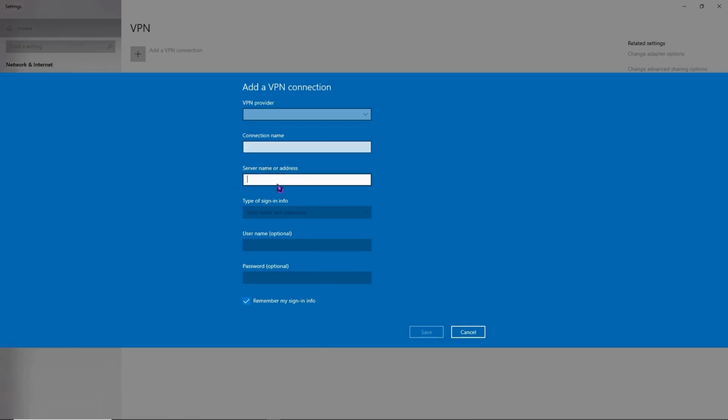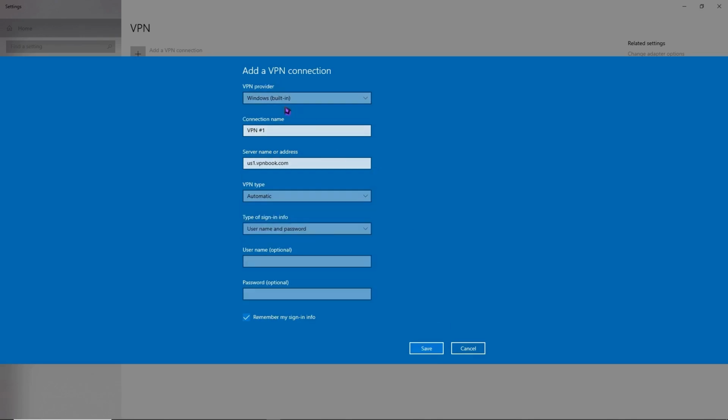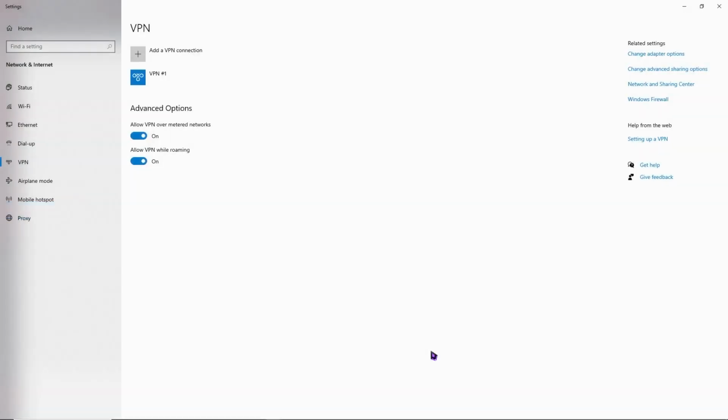Just for example, assuming that this is the one you wanted, you want to paste it right here in the server name or address, and for your connection name, anything you want, maybe VPN number one. From here, we're going to go into the type of sign-in info. Once you've done that, you can click on save. Make sure, by the way, that your VPN provider is also chosen. And from here, you can click on save.